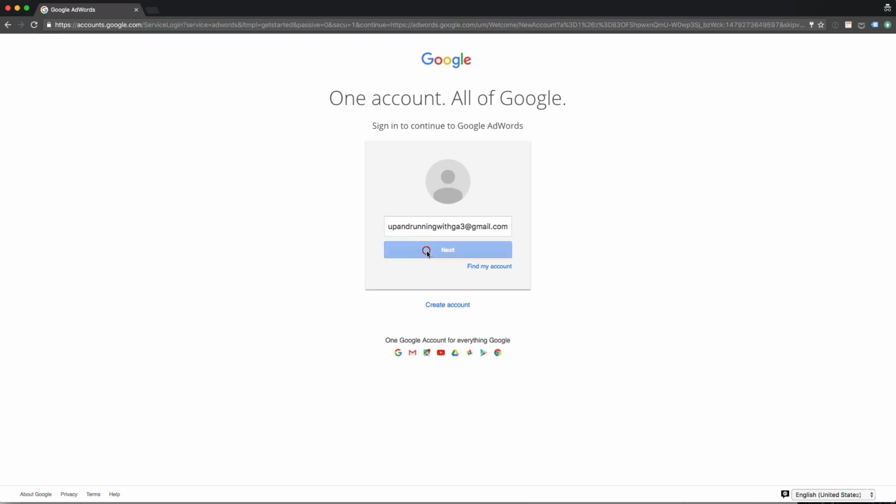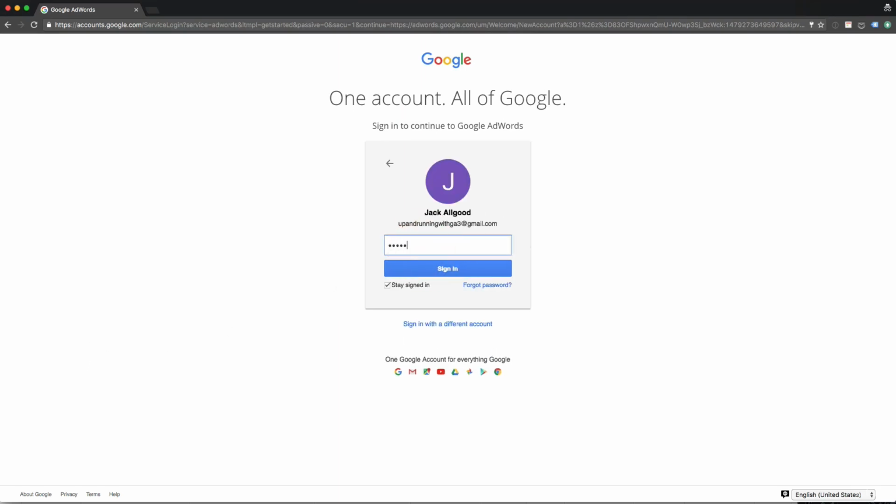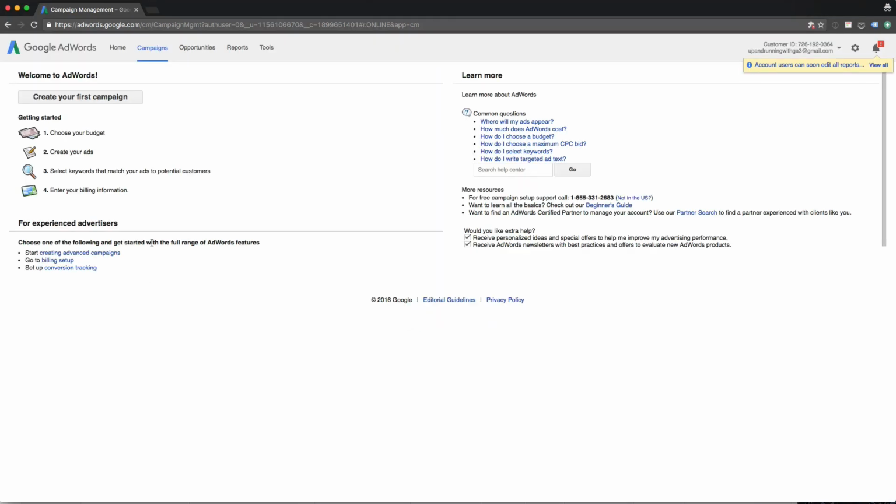Google's going to prompt me to sign in to Gmail. If you're not already signed in, obviously if you're signed in, this will be skipped. And here we're landed on the Create Your First Campaign screen. This is Google's welcome screen once you first create your account. If you went through the guided setup, you're not going to see this exact same screen.